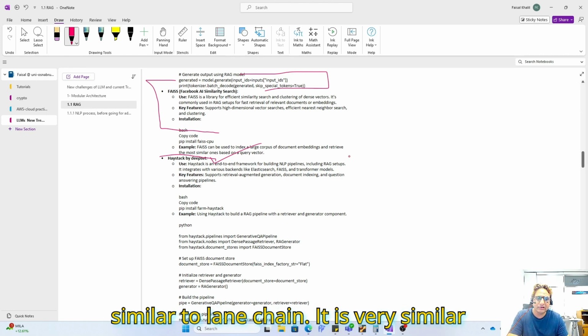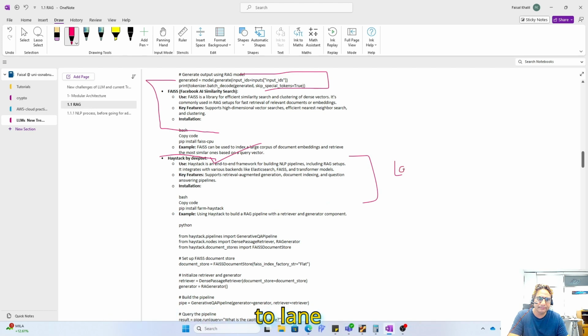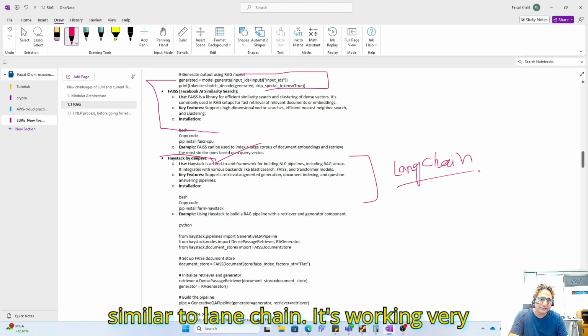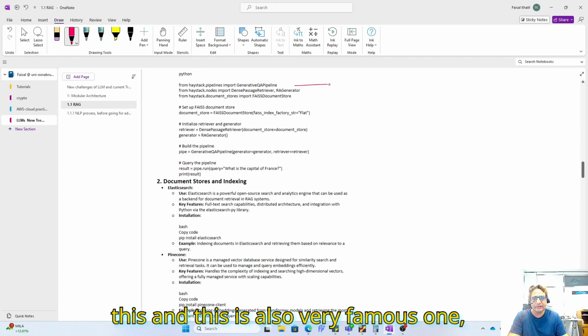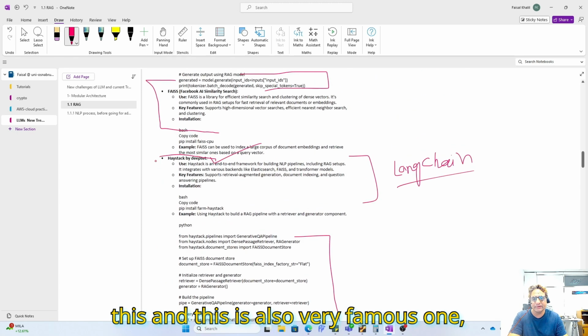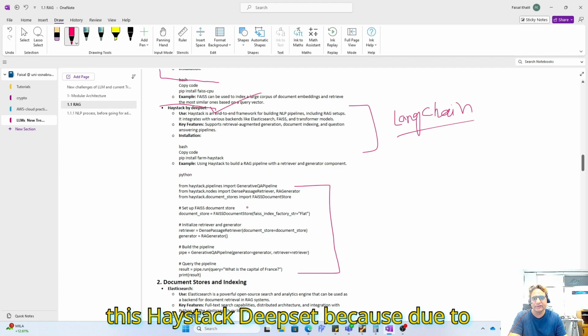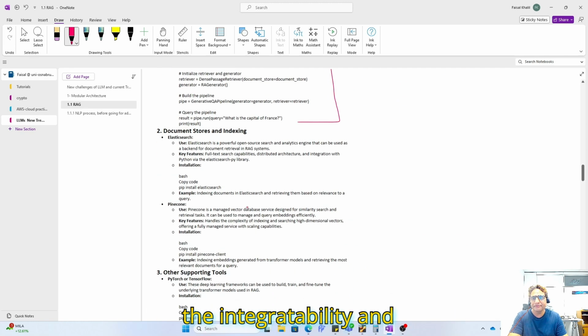It is very similar to LangChain. It's working very well. You integrate your setup with this, and Haystack by deepset is also a very famous one because of its integrability.